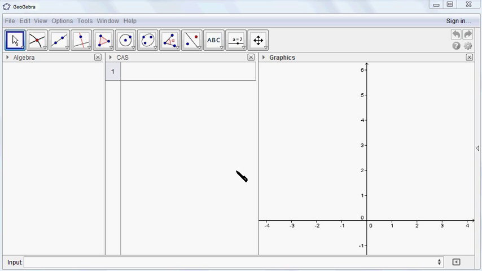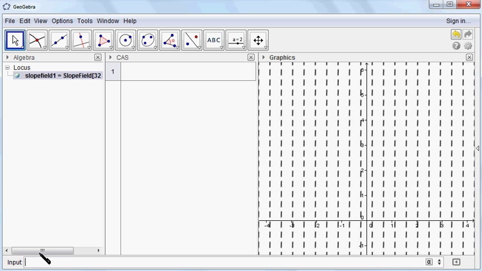Using GeoGebra, we're going to type in SlopeField, with a square bracket. Since it's 32 minus 0.16v, instead of v we're going to use y. So 32 minus 0.16y, then I'll probably just put 20 and hit enter. This is the slope field, and you can't see much.